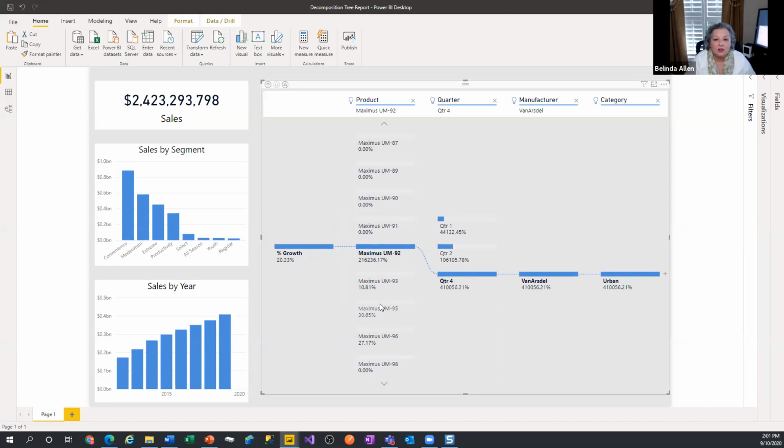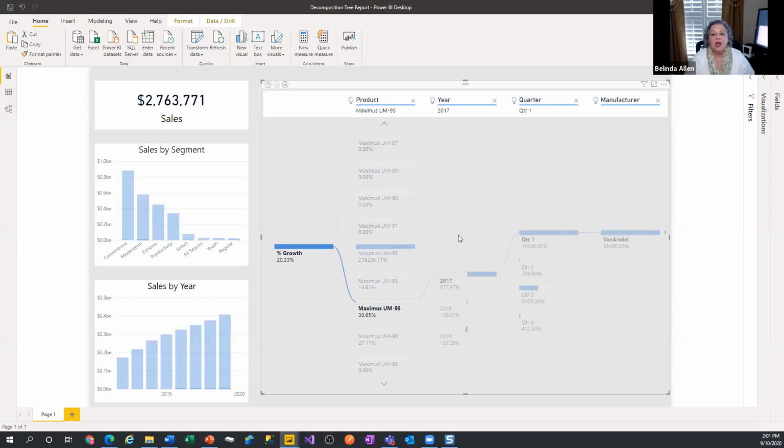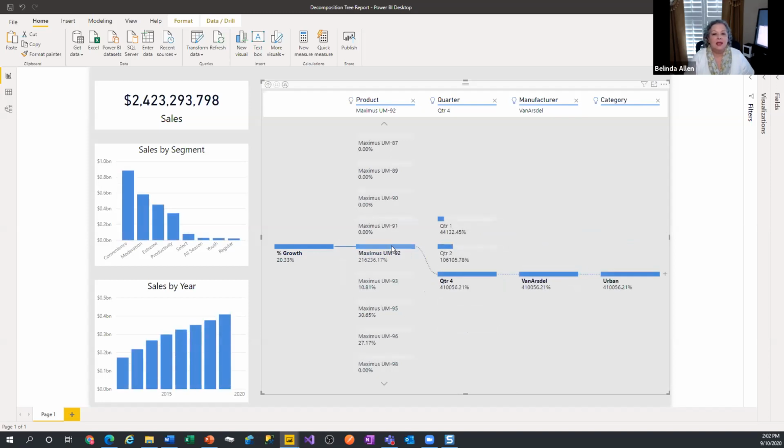Now, if I wanted to know, okay, so that Maximus 92 is good, but this one, I want to know more about. Why didn't this one have as big an increase? I'm going to go ahead and just click on this visual. You've got to click twice. And I want you to notice that these changed. So the next biggest influence on the increase was the year. So it changed to 2017, and then the quarter, and then the manufacturer. Whereas if I come back up here, it was quarter, manufacturer, and category. And so that's pretty nifty.